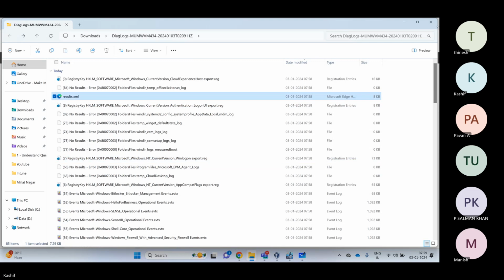Okay. Kashif, we exported only one machine, 434. If I want to export 100 machines, it will create with a name, right? Host name? Like this, DIAG logs and then machine name and the date. Okay.